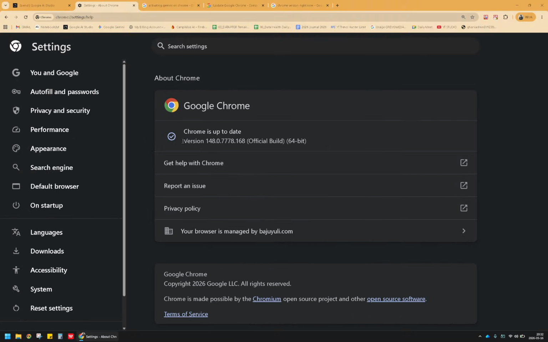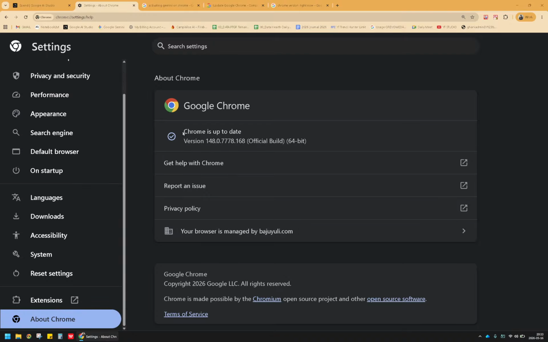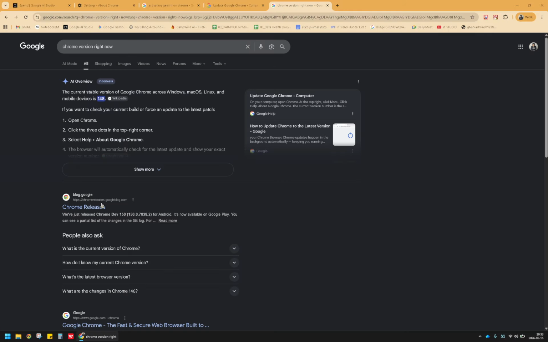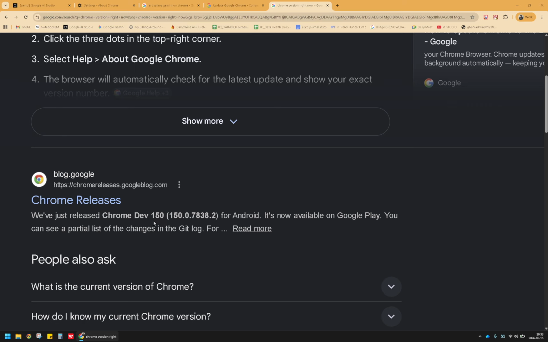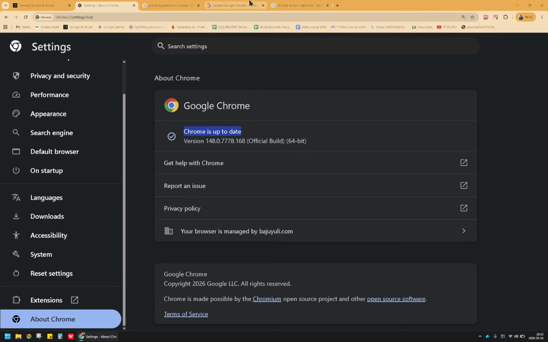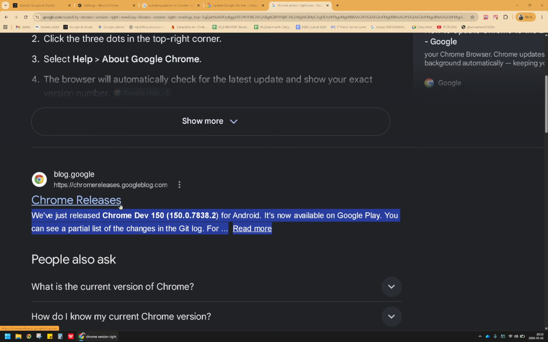And then on here, on the About Chrome, my Chrome is up to date. So let's try to force update by downloading the new Chrome. Because when I ask Gemini or ask Google, the Chrome release is 150, not 148. So let's try to download the Chrome. Okay.